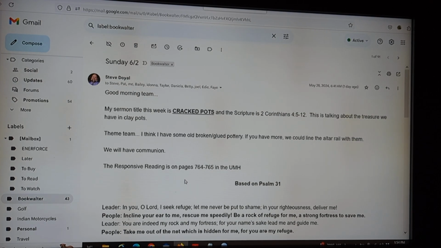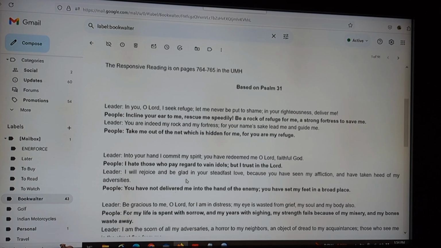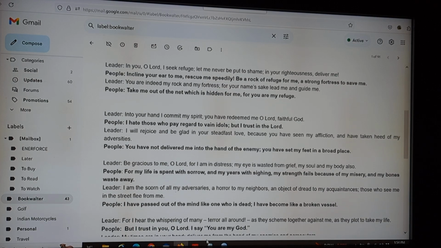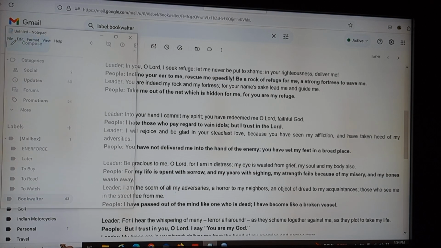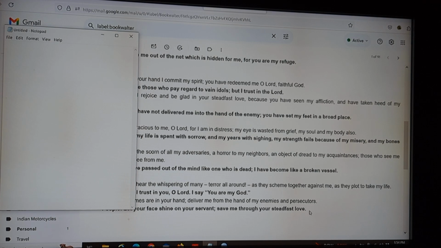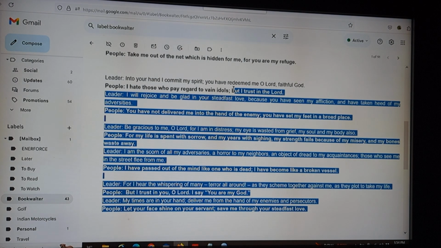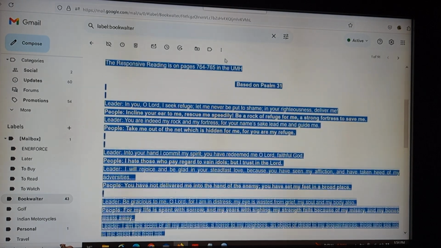So what I have set up on my computer in my documents, I have a folder that says Bookwalter Livestream set up in my documents folder. Now when I go to these emails like this, first thing I do is I open up a notepad. I'm going to copy this entire responsive reading.